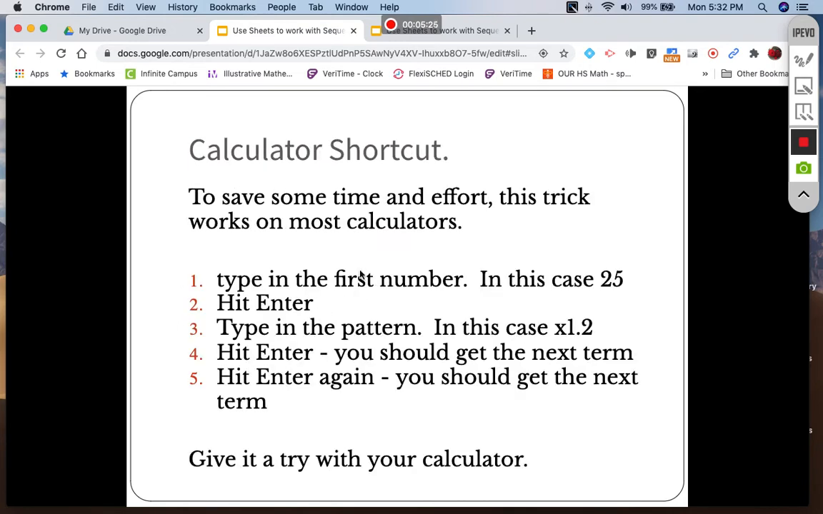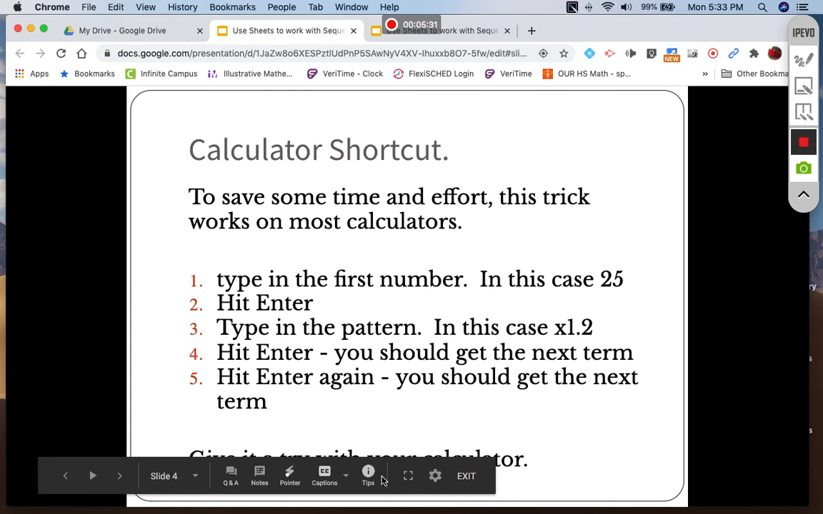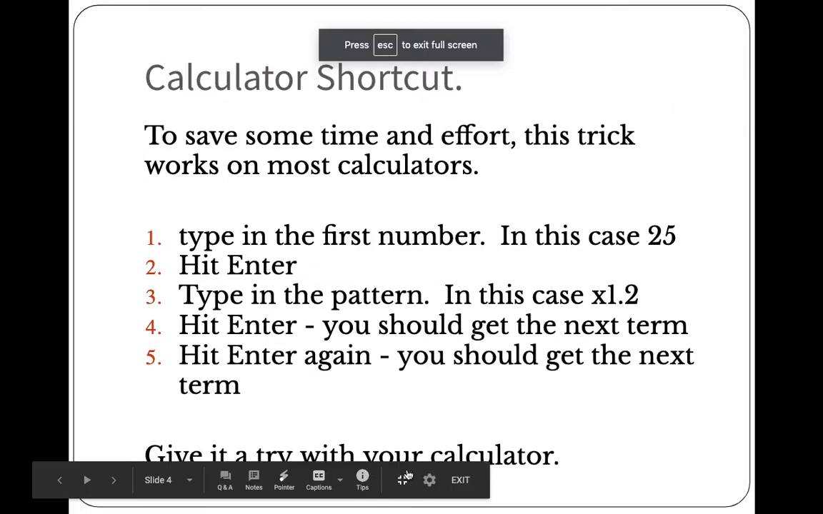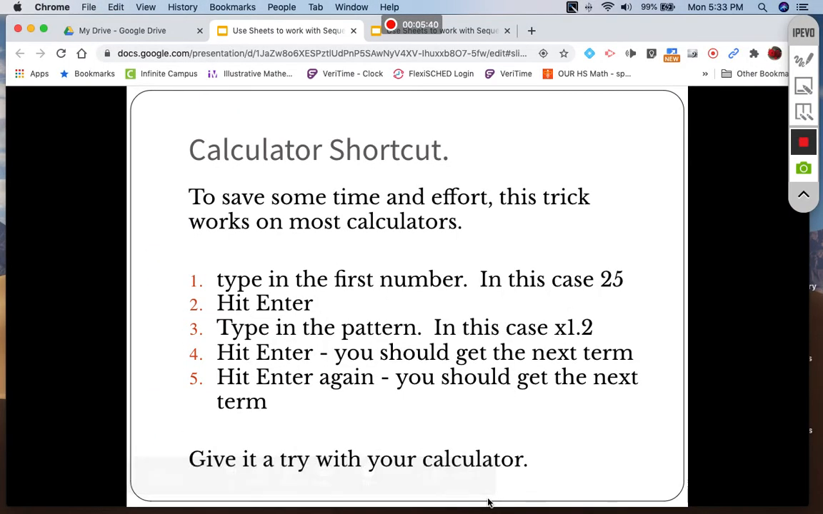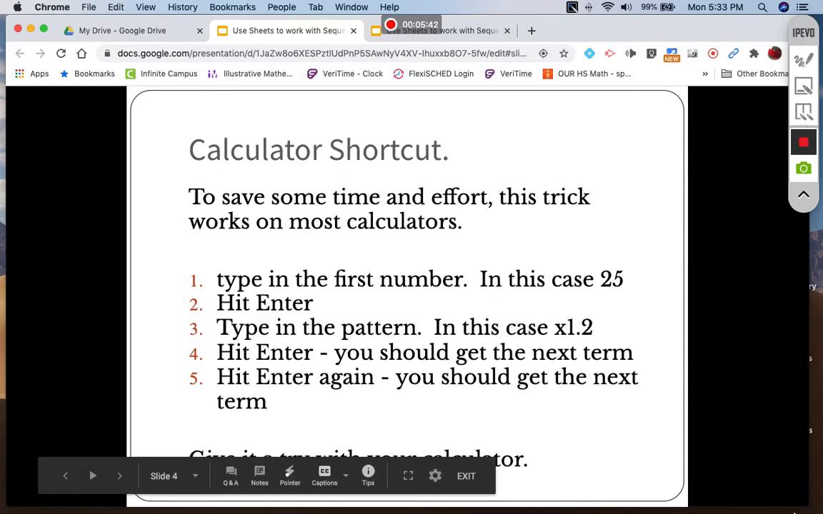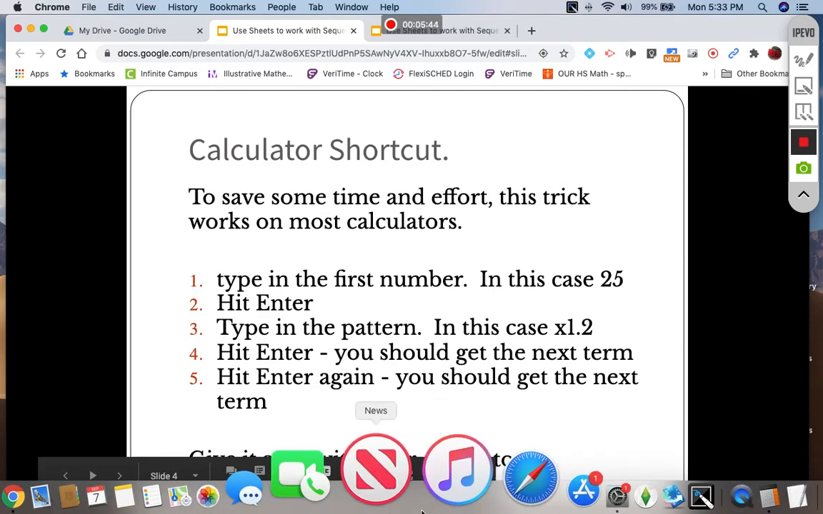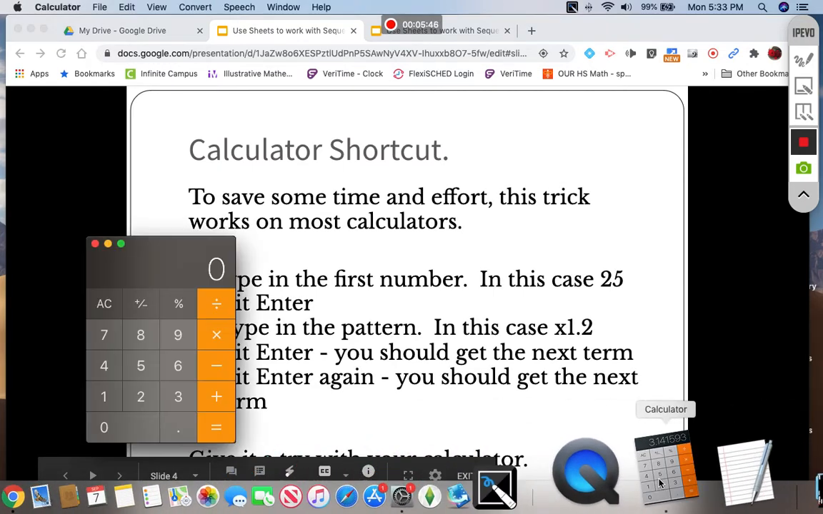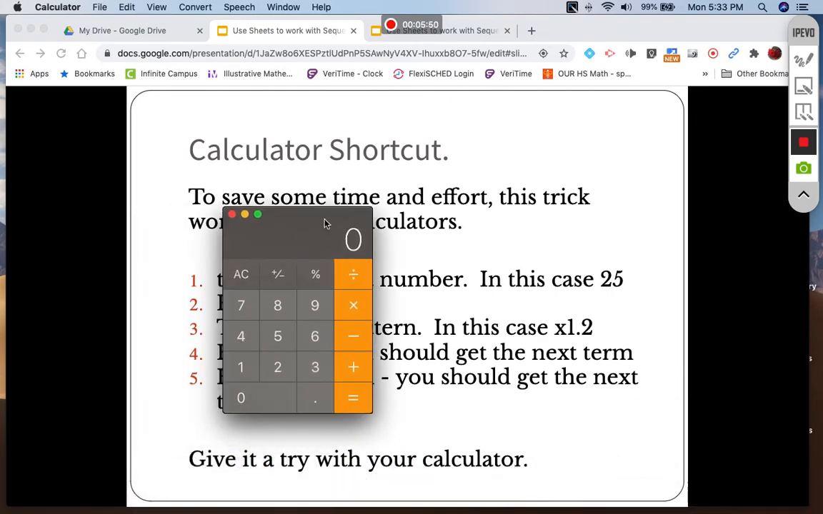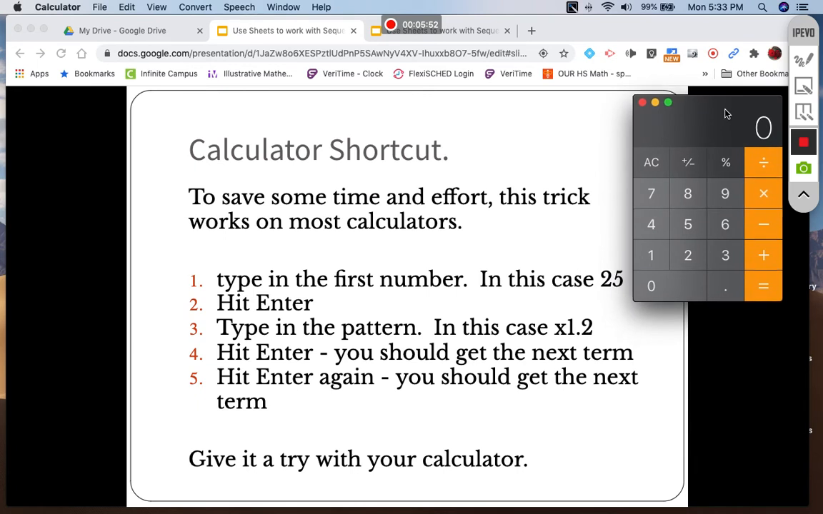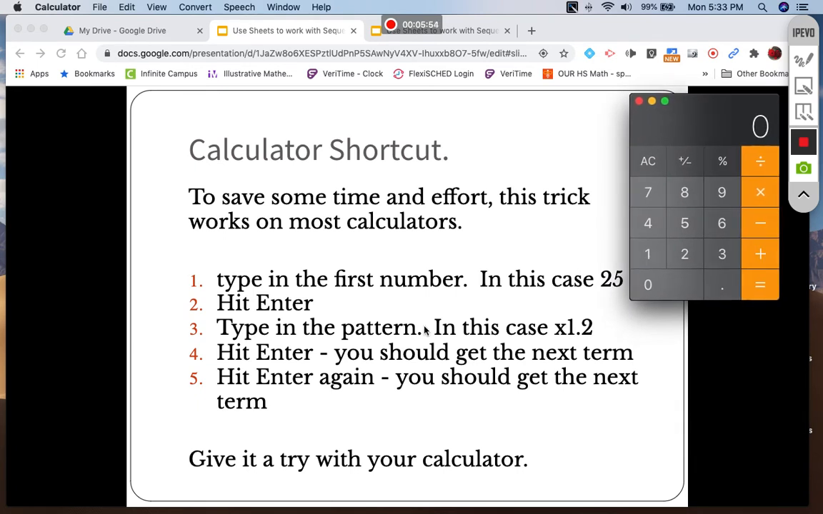Finding the first 5 terms is not too bad, but I'm going to show you a shortcut that you can do with your calculator. So let me bring up a calculator here. This works with most scientific calculators. It even works with a lot of the simple calculators.